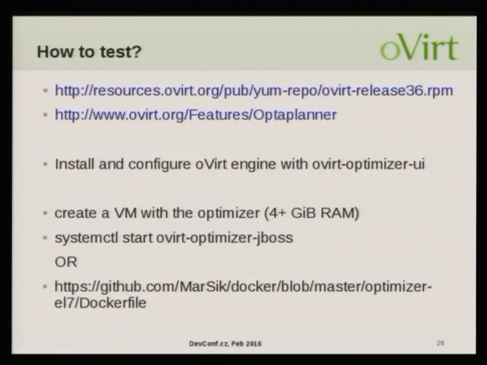So how you can test it yourself? Well, you install oVirt. You have a couple of hosts. You install this repository. It will add all the necessary files to your configuration. Then you just do yum install oVirt engine on one, and yum install oVirt optimizer on the other one, and you will configure it and prepare it. On this page, there is a set of steps you can perform to install it manually. It's the upstream version. You see that the feature is called Optaplanner.